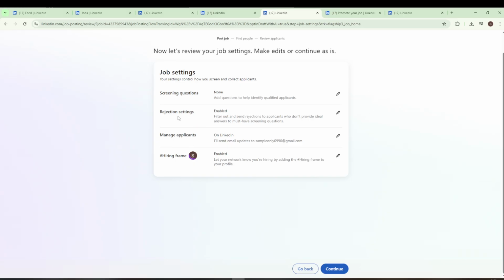Another feature to be aware of is the rejection settings. With these enabled, you can automatically filter out applicants who don't meet your must-have criteria. This saves time and helps maintain an efficient hiring process by automatically sending rejections to those who don't provide ideal answers. Managing applicants is another aspect where LinkedIn excels.